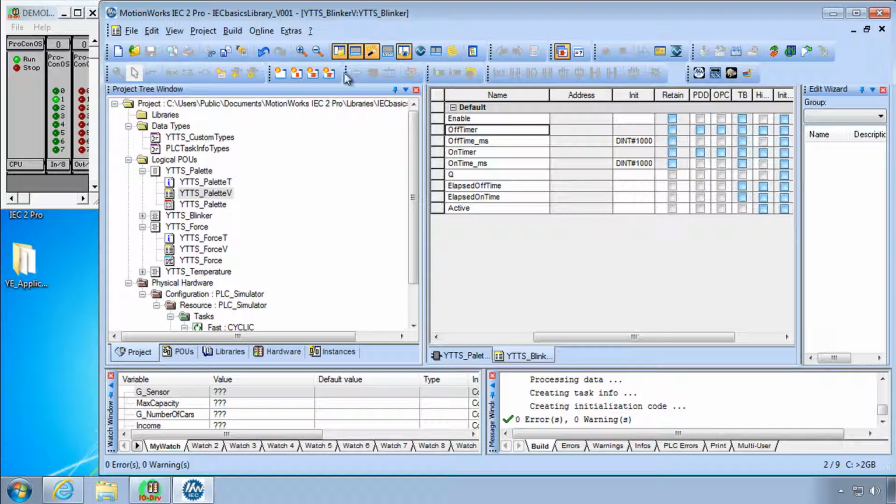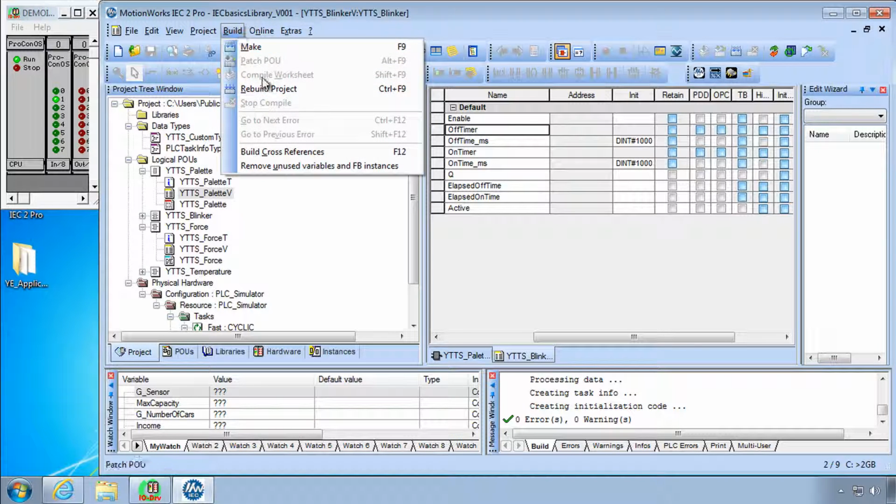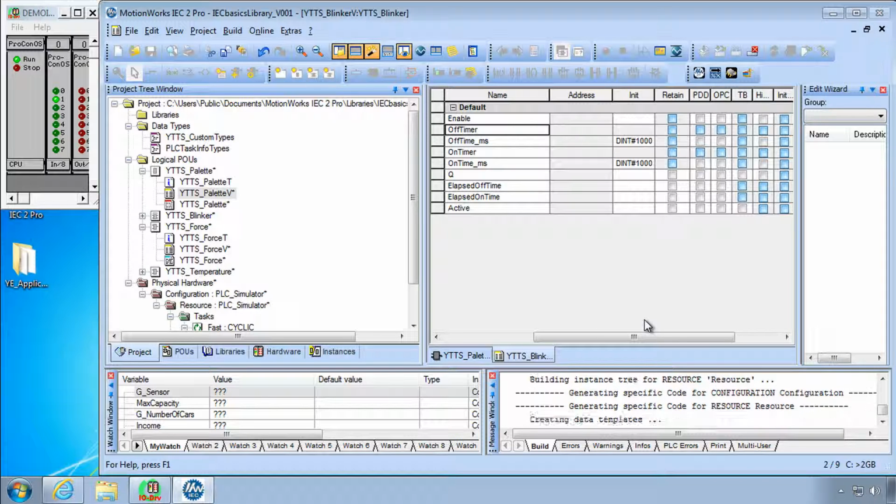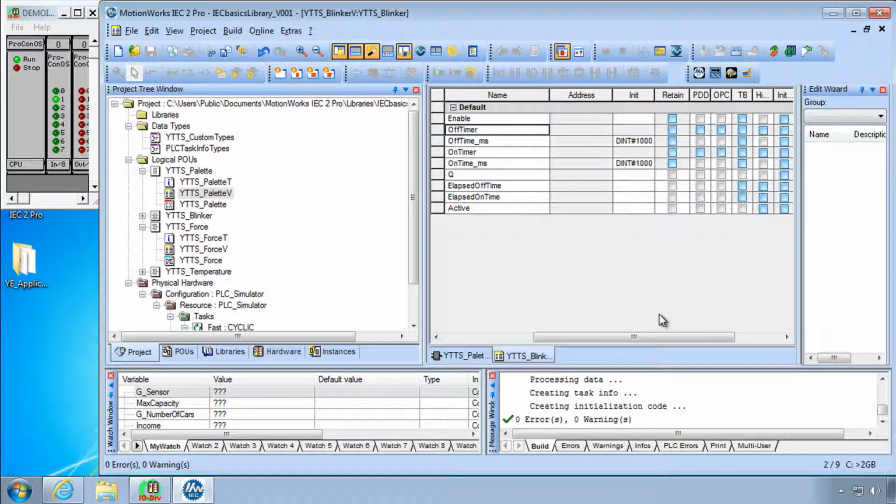0 errors, 0 warnings. You know, I even like to do a rebuild project that sometimes shakes out a few other errors and warnings that may have been accepted. All right, rebuild even gave me 0 errors, 0 warnings. So I believe that I've prepared this project now properly.